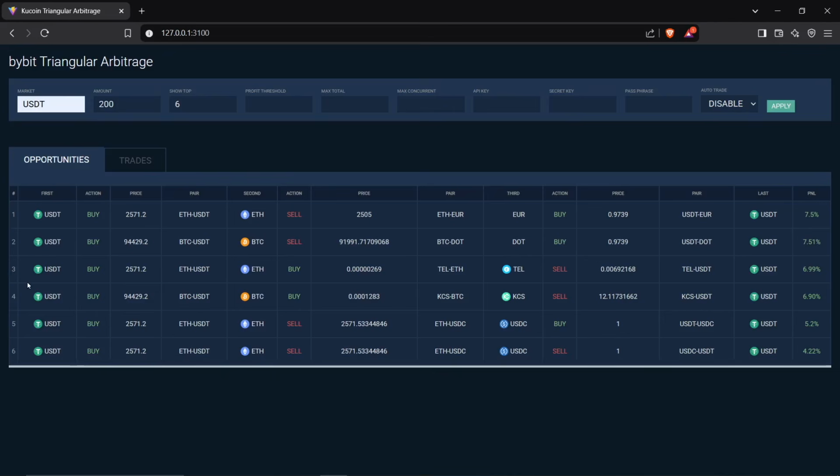Third one, we have USDT to ETH, then to TEL, then TEL back to USDT. It's also kind of cool, but it's lower than 7%. Let's just take this second one because you already know that we have at least 7 minutes to take advantage of this opportunity. So let's just jump right into Bybit. I'm gonna go into my phone right now, and then I'm gonna show you everything and how triangular crypto arbitrage is done. Let's jump right into it.